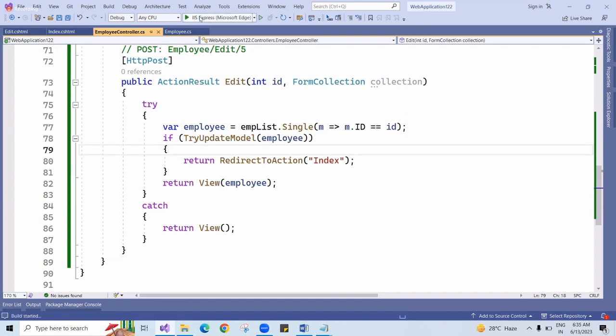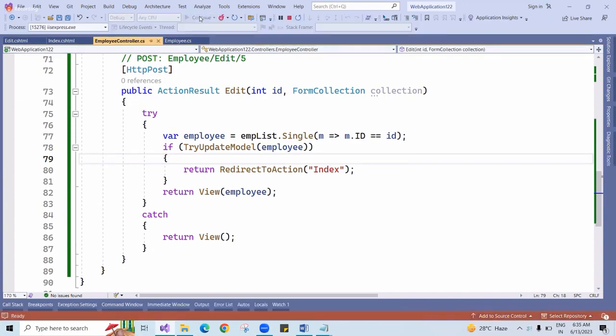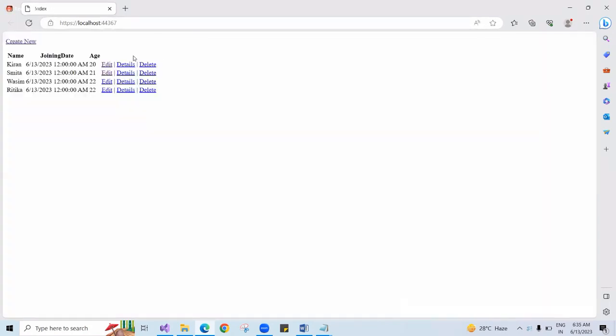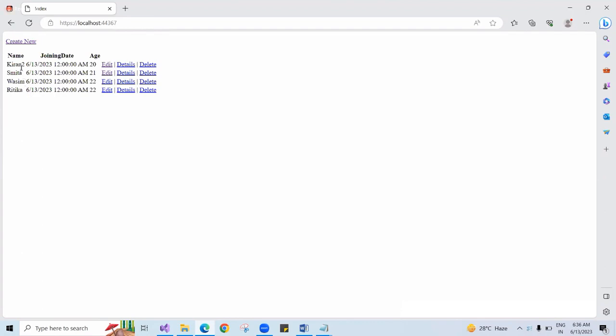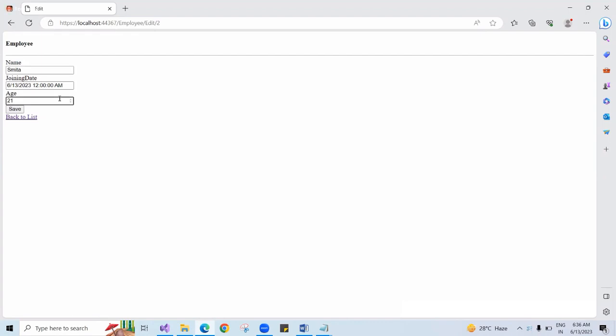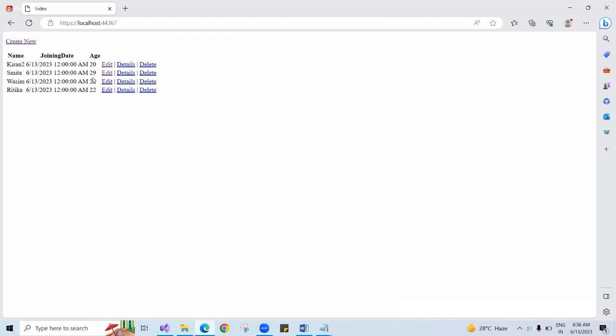Now I will show the program again. So if the user closes the browser, then what will happen? The updated values will be lost. This one I'm just updating to Kiran 2. See, Kiran 2 came. So try to update this age to 29. See, age got updated.